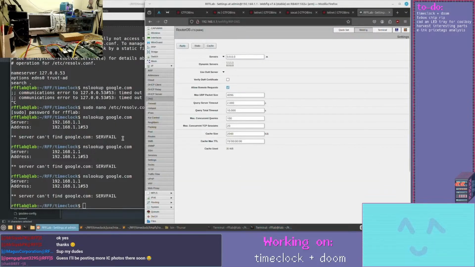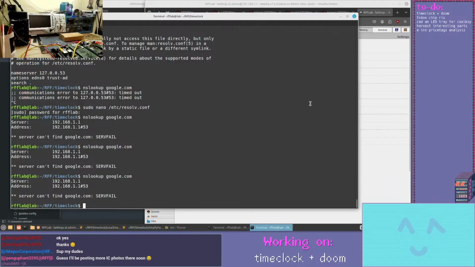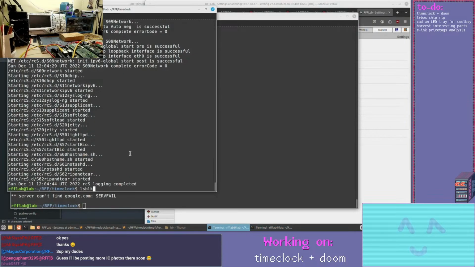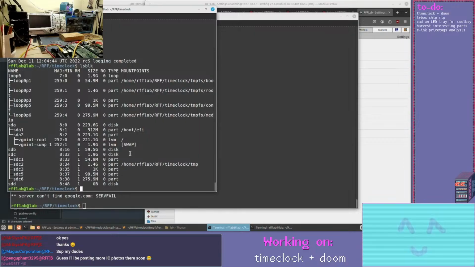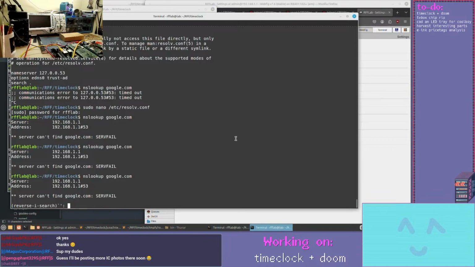Okay, well, you know what? We don't need DNS. Where we're going, we don't need DNS. I'll deal with DNS later. All we need is to plug this SD card in and test it. Let's double check our work. Make sure that we're not dumb.